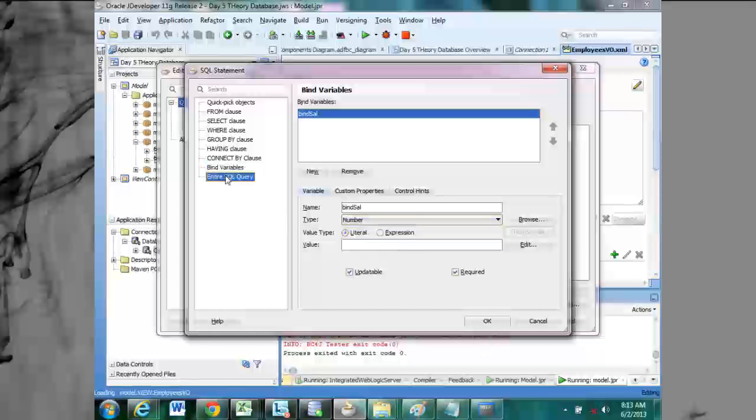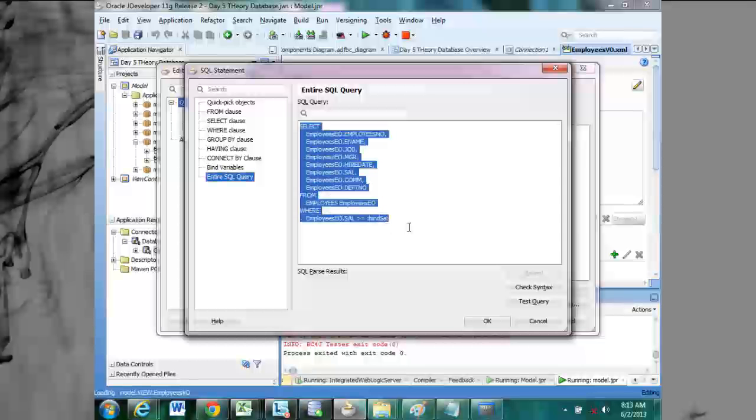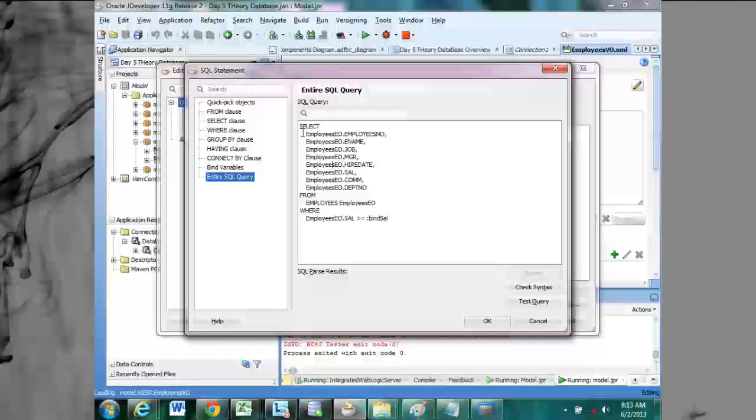And next, you can see your entire SQL query. In this SQL query, the one important thing you need to know is that all these attributes you are selecting are from the entity object, not from the table, because it's a view. A view acts on the entity object, not on the table. This is an entity object. Now where employee EVO.salary greater than bind sal.